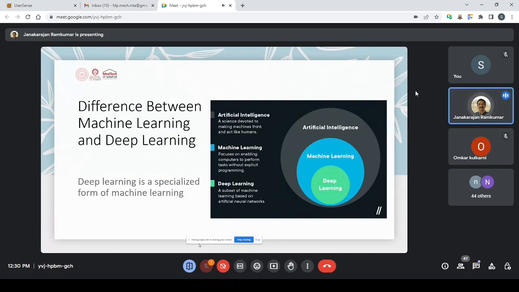Artificial intelligence is the science devoted to making machines think like a human being. Machine learning focuses on enabling computers to perform tasks without explicit programming. So that is machine learning. Now what they want is to add this machine learning into every small device. This small device will try to say it's wrong data, right data, good data, alarming data, everything it will try to give. Next, deep learning is a subset of machine learning based on artificial neural networks.